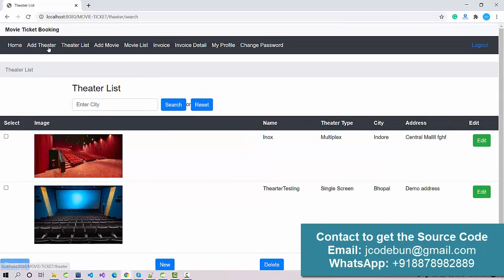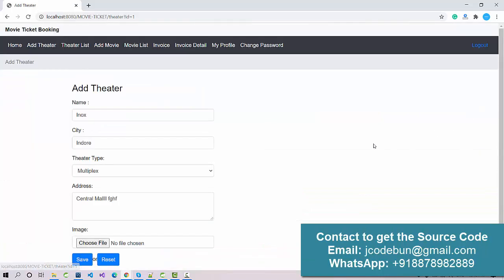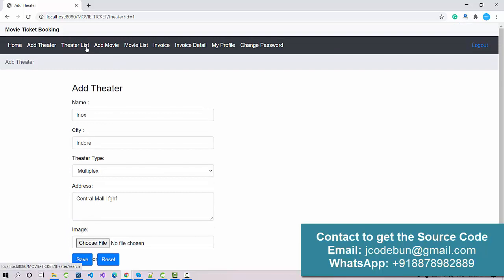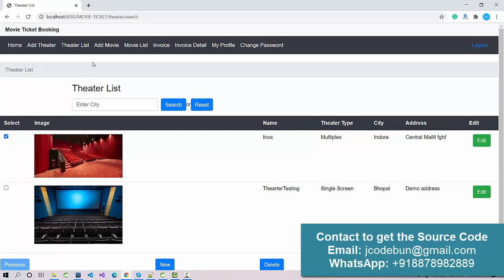Again, you will be directed to this page, and you have an edit option. Make sure that when you edit, you need to choose the image again. And we have a delete option. If you want to delete a record, just select it and click on the delete button. It will remove the data from there.